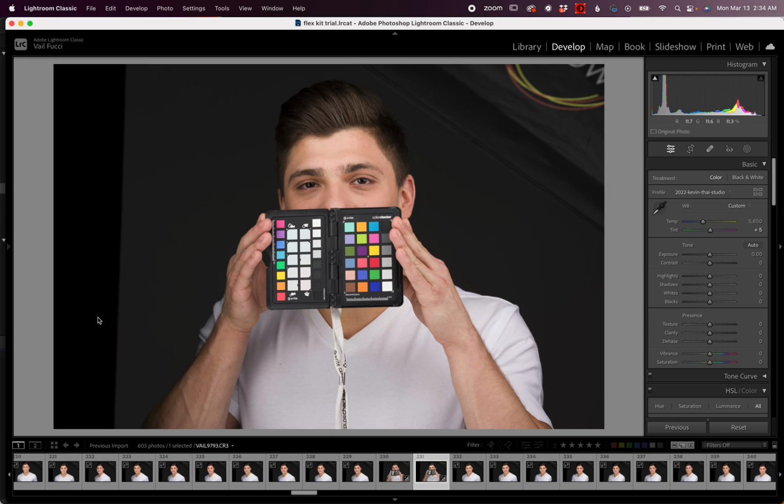And ta-da, that's it. That's how I use the custom color checker and create the custom camera calibration for my individual camera. Hope that was helpful to you.